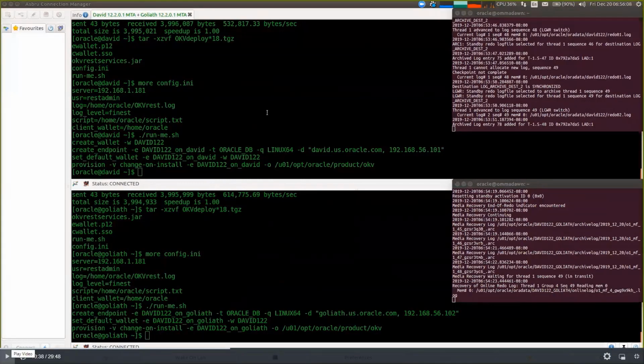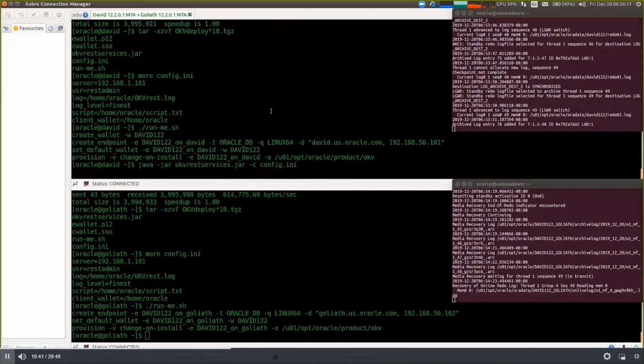So in the set default wallet command in the standby database, you see that we associate the standby endpoint with the same wallet that we associated the primary database with, right? So the set default wallet has the same wallet but different endpoints. And then the rest is the same. It's again a provision command.